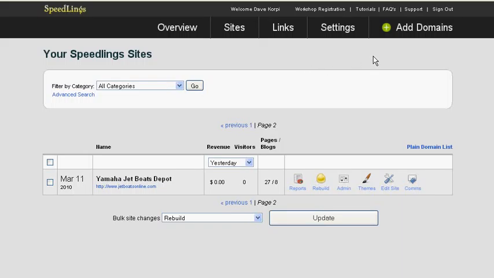This is how to edit a Speedling site. So you go to the site, you click site, you scroll to the site you want, you click edit site. Just as a matter of record, I notice it takes a long time. I don't know why, but we'll see if it works.